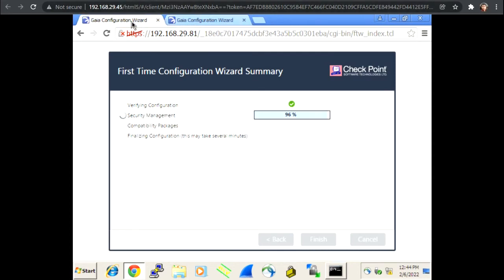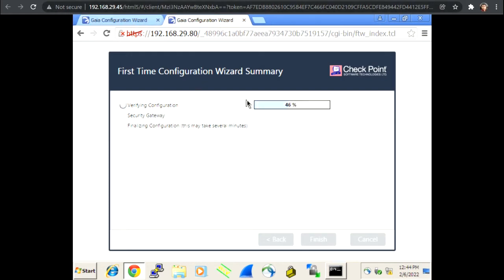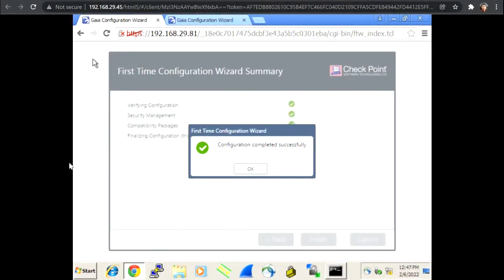Meanwhile, let me check whether I have configured the other one or not. It has taken some of the steps, and now it is going for the gateway. So let me save my time a little. I'm pausing this video, so it will save some time in the recording. So here, configuration completed successfully. Let me check the other one.